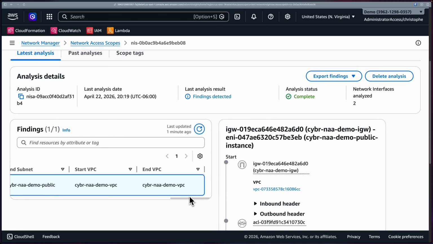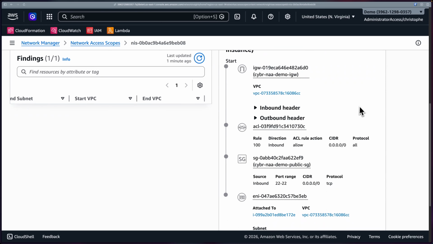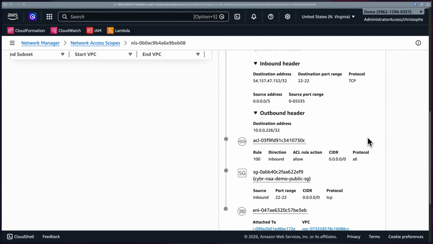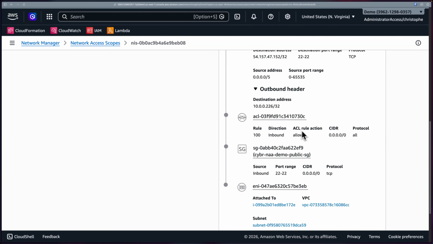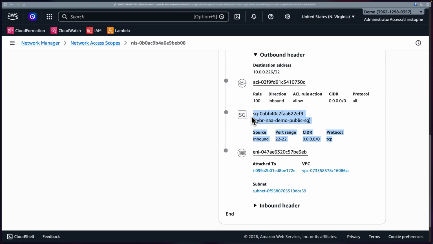That gives you a really good high-level overview of what this finding is about, but then on the right side, we get even more details. We can see the start and the resource that's in question, within which VPC it belongs. We can also expand for inbound header to see what was tested, as well as the outbound header. Then we can see that our ACL does allow this behavior, and it even gives us the rules in question. We also had a security group applied, and that security group also enables and allows this behavior, which we can see with this open CIDR block for port 22. And then we have our EC2 instance that's in question.